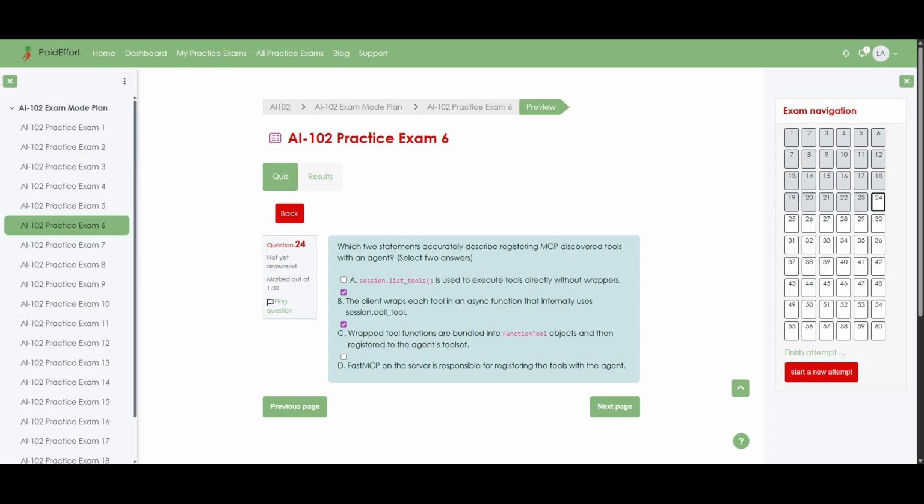Next, those wrapper functions are packaged into function tool objects and registered with the agent, making them available to the agent at runtime just like native tools. By contrast, session.list_tools is used only to discover available tools, not to execute them directly. Likewise, FastMCP on the server exposes tools for discovery, but the responsibility for wrapping and registering them with the agent lies on the client side, not the server.